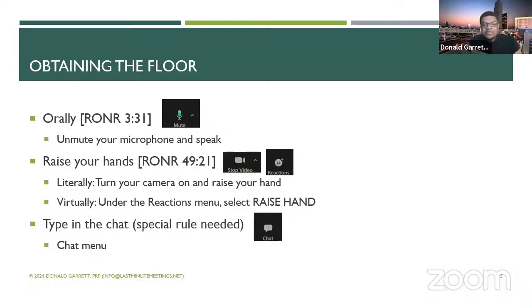Chairman, whoever the presiding officer is, you're just saying their title, and then they're going to point at you, right? They're going to select you or say your name and say that you have the floor. So if you're going to do that in Zoom, literally all you have to do is unmute your microphone and say, Mr. President, or whatever the title of the presiding officer is. No special rules needed. You're just orally saying it. You just do that by unmuting yourself and saying it.